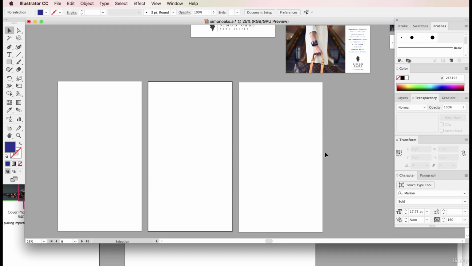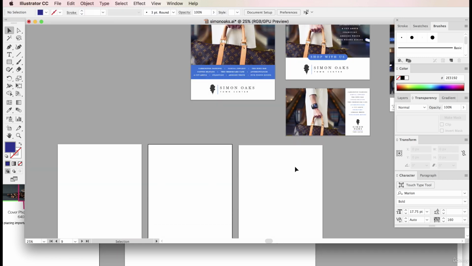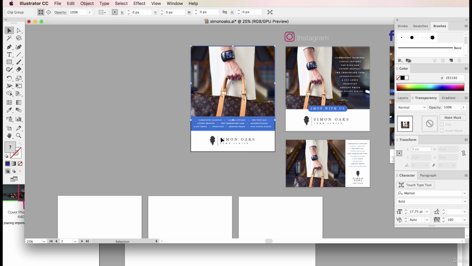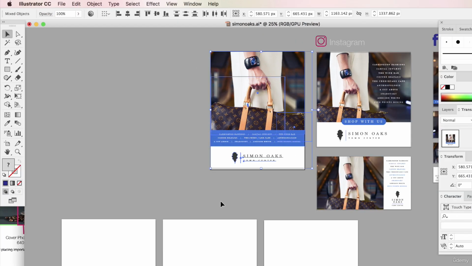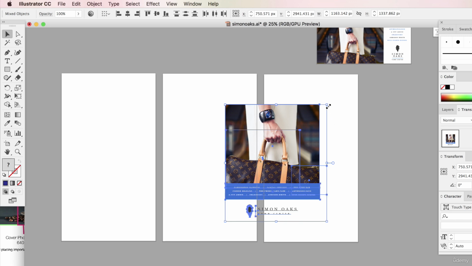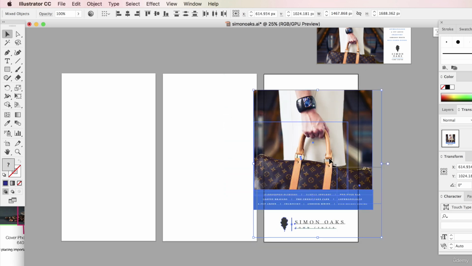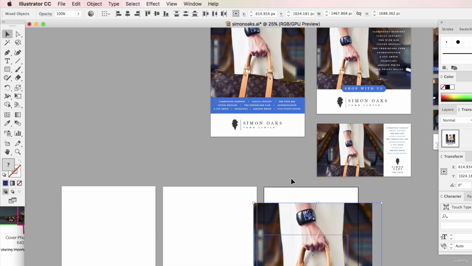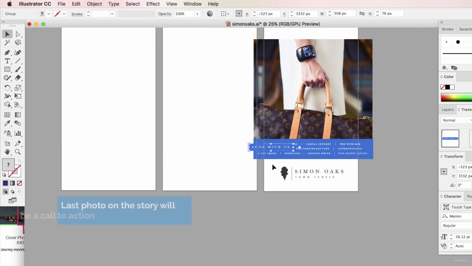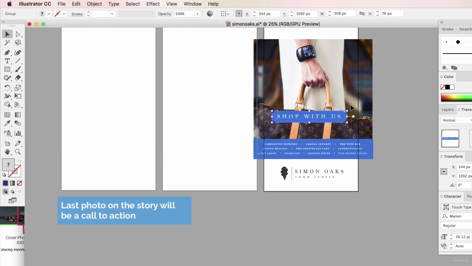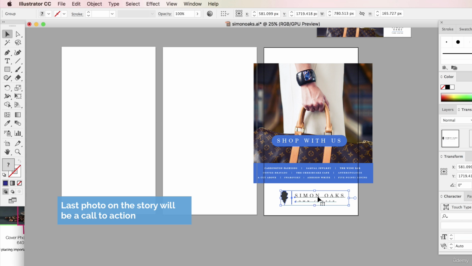So here it is. So what kind of story can we tell with this particular woman in the bag? So let's go ahead and copy and paste. This will be our final photo in the story. We want people to have our call to action. So our call to action is shop with us, right? So that'll be at the very end for sure. We want to maybe have the logo on each page. A client's going to appreciate that.